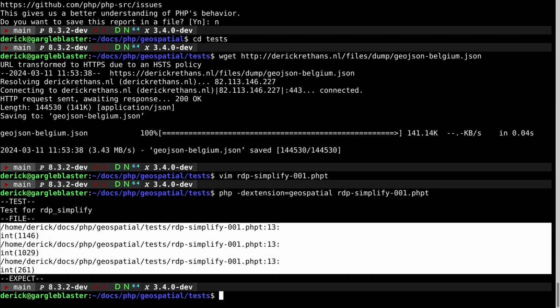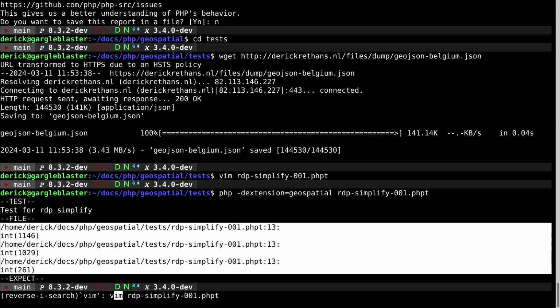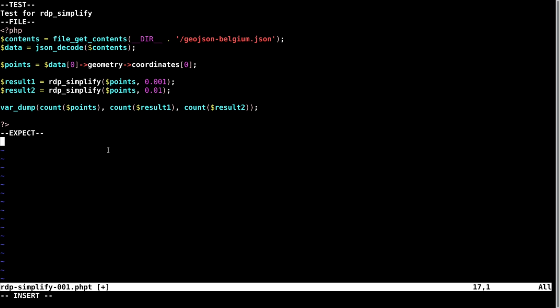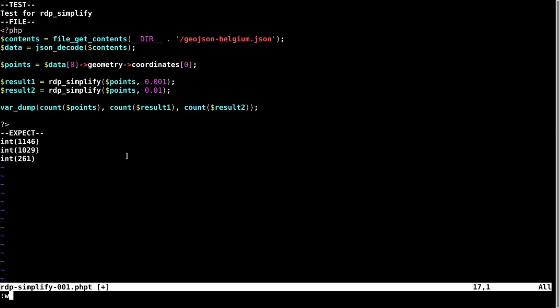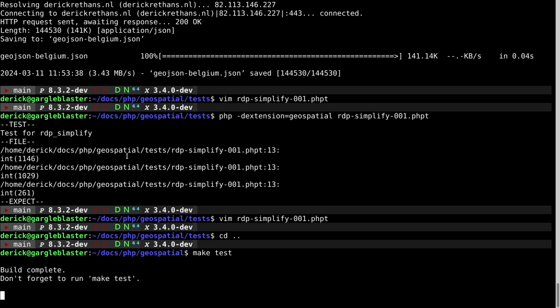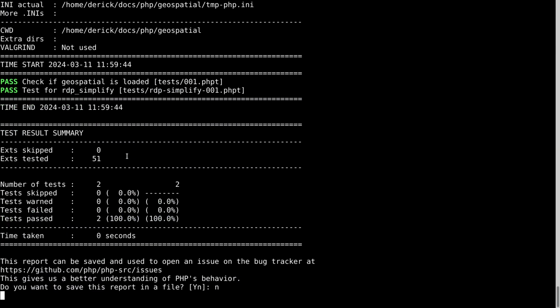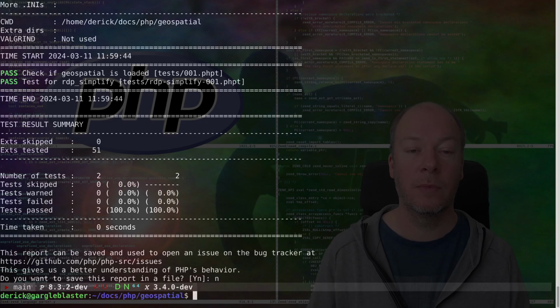I need to be careful not to copy the first line, because that is something that specifically Xdebug runs, and Xdebug gets disabled when you run the test through the test suite. I will now go up one directory and type make test. And, wonder of wonders, our test succeeded.